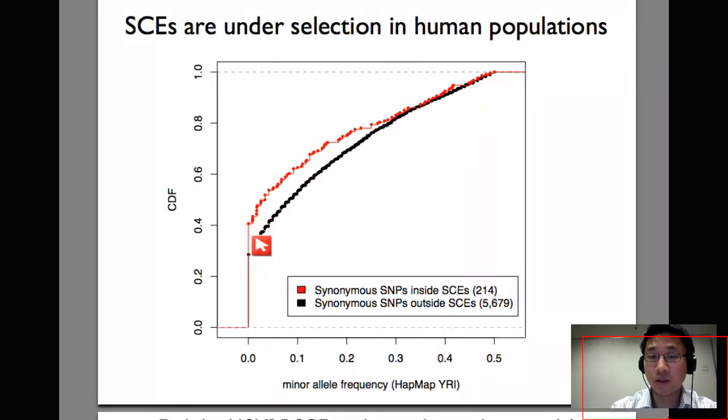The fact that this CDF is shifted to the left indicates that when there is variation in human populations in these synonymous sites, it tends to be less than at other synonymous sites, suggesting that there is selection on these in human populations, which, given how well conserved they are throughout mammals, is not very surprising.